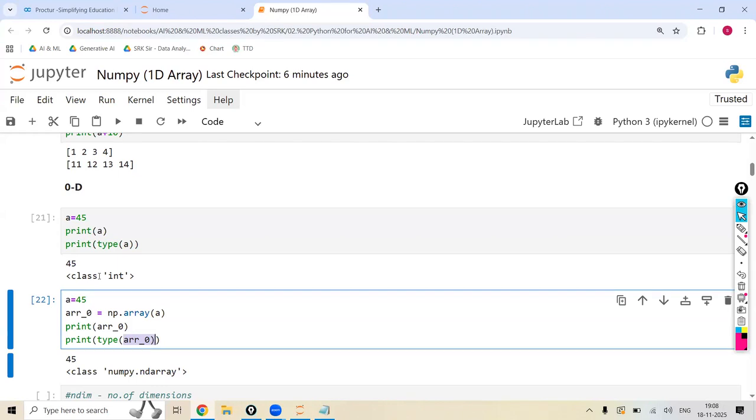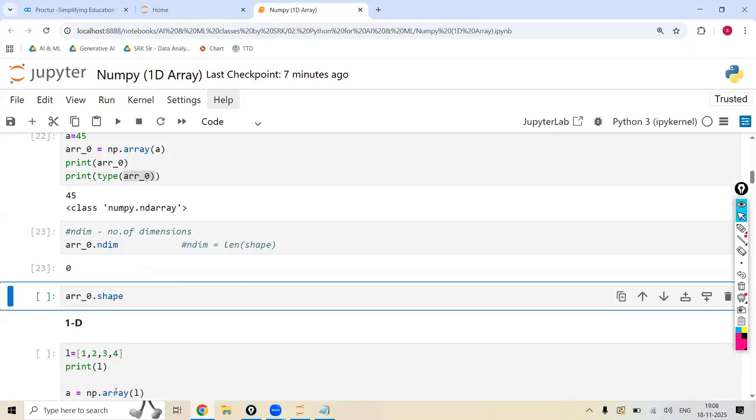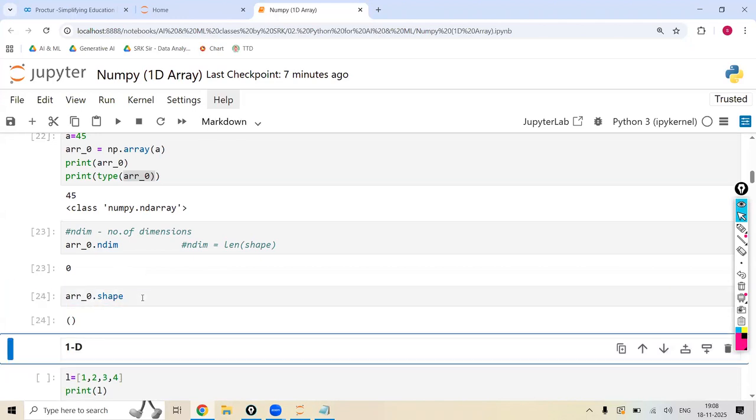Next, coming to the number of dimensions. To get the number of dimensions, just write the variable name dot ndim. ndim will give you the number of dimensions. In this case, it is 0D because it has 0 dimensions. Now what is the shape? For a 0 dimensional array, the shape will be an empty tuple. It is always fixed. For every 0D array, the shape is an empty tuple.